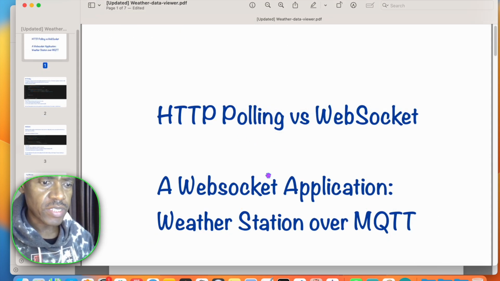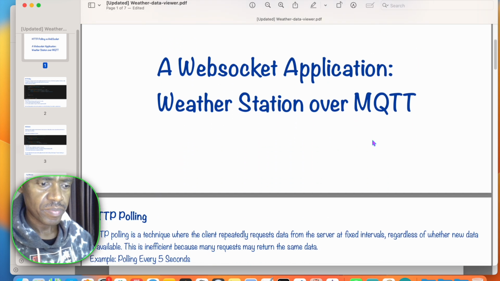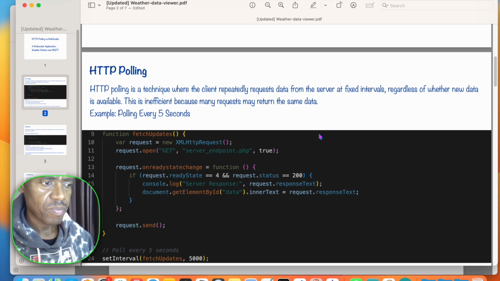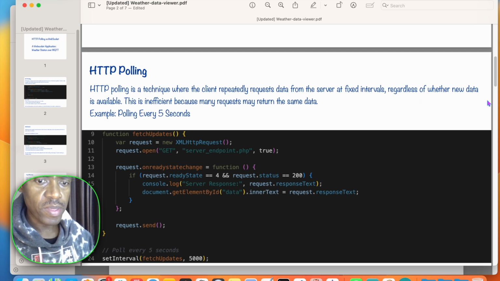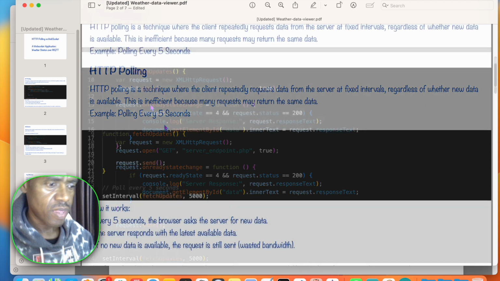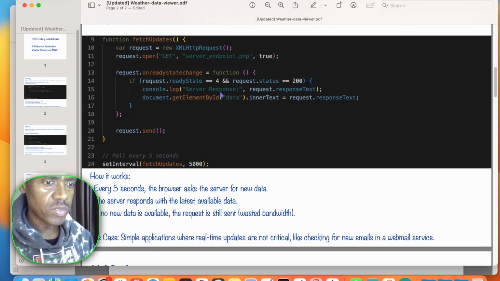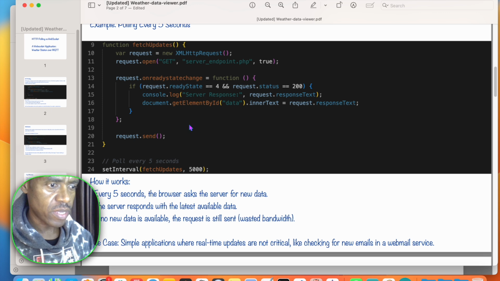Let's compare HTTP polling versus WebSocket. HTTP polling is a technique where the client repeatedly requests data from the server at fixed intervals, regardless of whether new data is available. This is inefficient because many requests may return the same data. This is the code to poll data every 5 seconds.